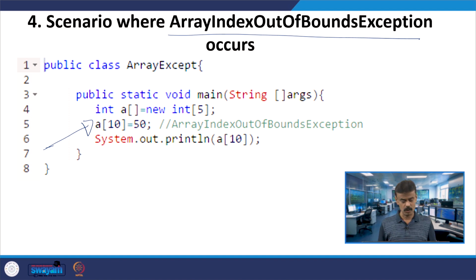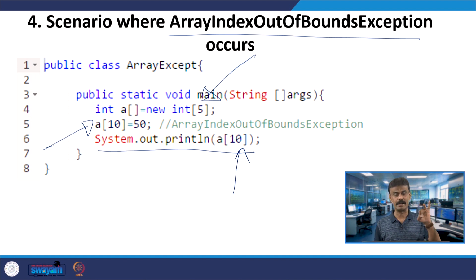Whereas in Java you have to be a little careful. When you try a of 10 equal to 50, but you have declared only an array of 5 elements, then system dot out dot println a of 10. I can access a0, a1, a2, a3, a4, but I am trying to access a10, so therefore I will get an array index out of bounds exception, right.